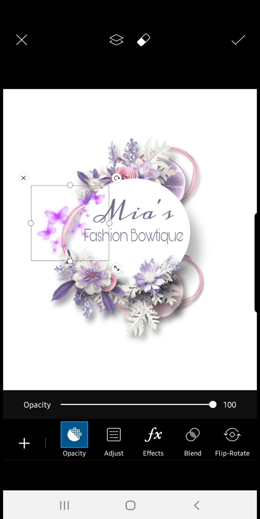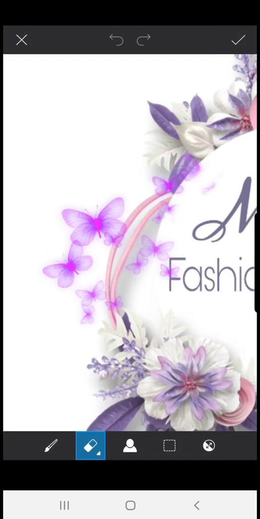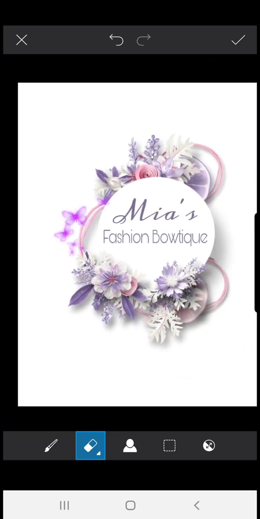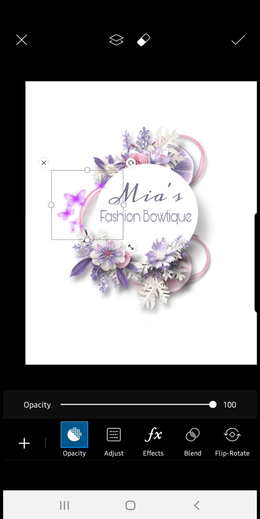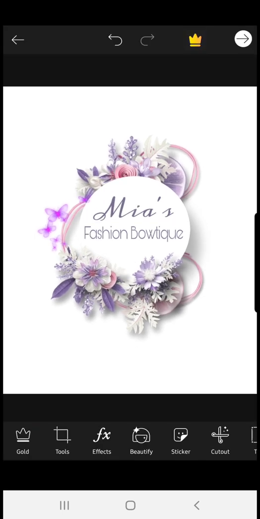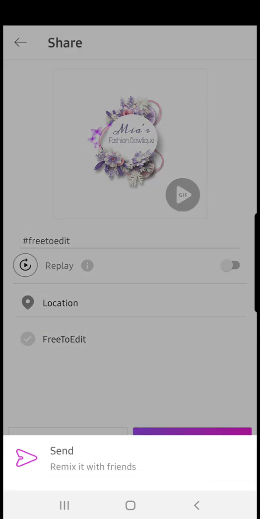And if you think they're overlapping, you can click this eraser and just erase these extra ones. And there it is. You have a pretty logo. Just click check, arrow, and then save. Save. And then you're done.